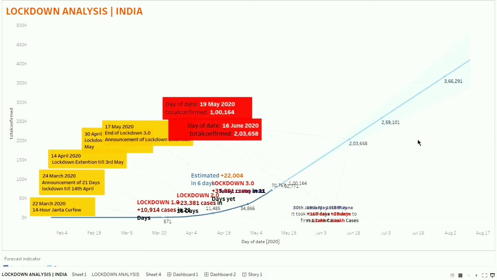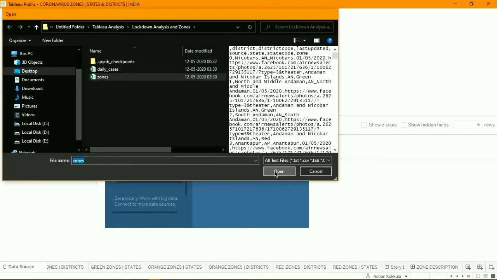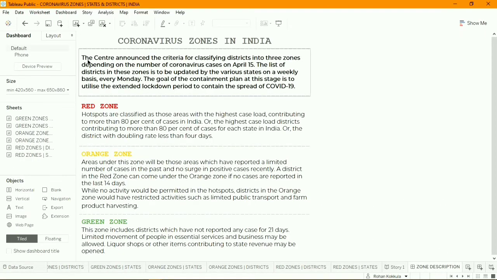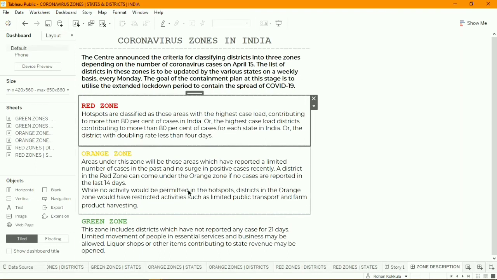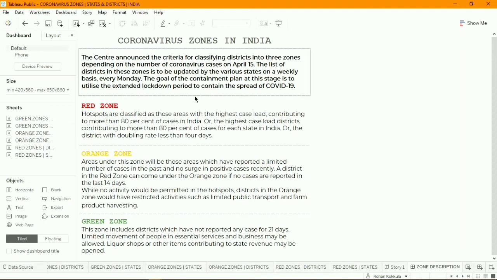Now let's start with the zones CSV. I've created a separate dashboard for the description of these zones. There are some particular conditions set for each zone, such as districts with higher than 80% of the cases in each state being considered a red zone. If there are no new cases within 14 days in a red zone, it turns into an orange zone. Districts with no new cases within 21 days are declared a green zone.